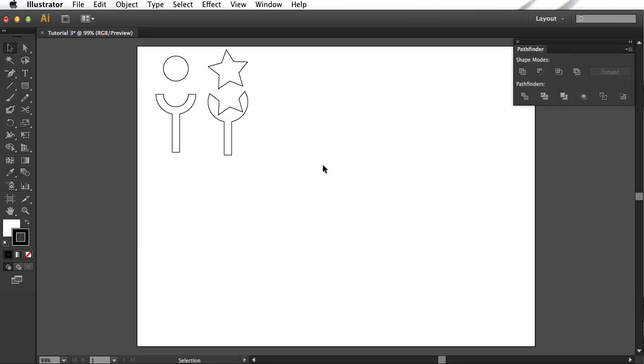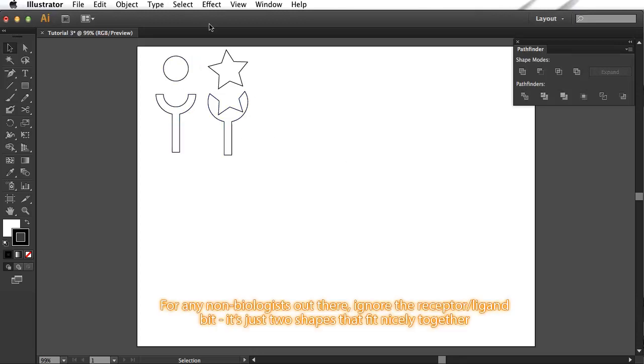targeted at scientists. And in the first two videos, we learned how to make some simple shapes and how to make some more complex shapes using the pen tool. And today we're going to learn about how to make some complex shapes that are a little bit more regular, like these receptor-ligand interactions, using the Pathfinder tool.